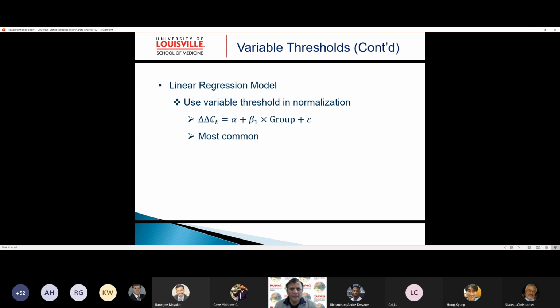And then what you could do here is delta CT. You use the threshold for the normalization. So this is what you see there. You have delta CT. You have the CT of a particular microRNA, and then the difference from the housekeeping gene. And then this factor is the varying threshold. So you could define something like this. So this is how you correct for the varying threshold.